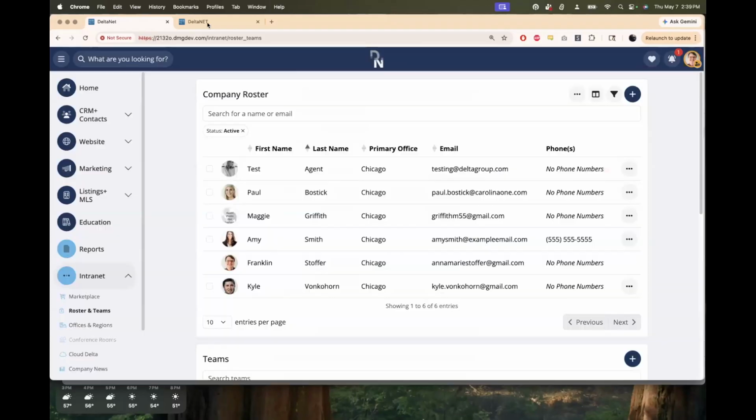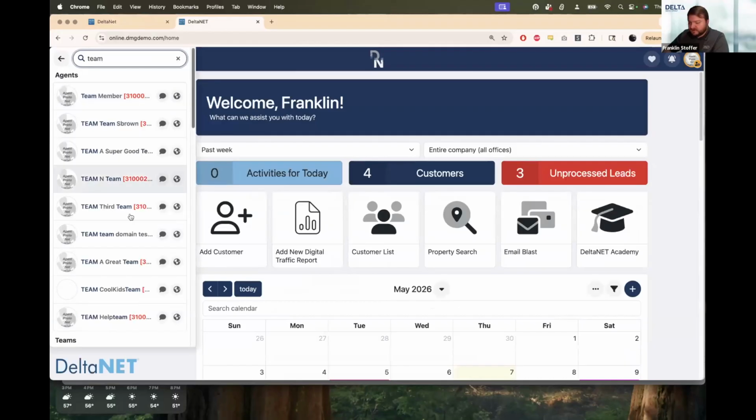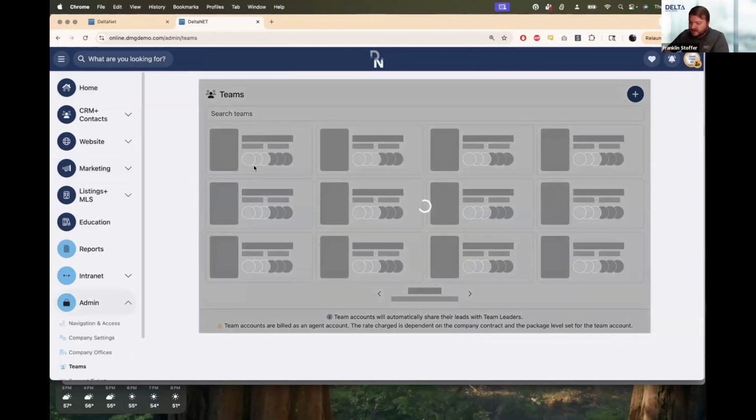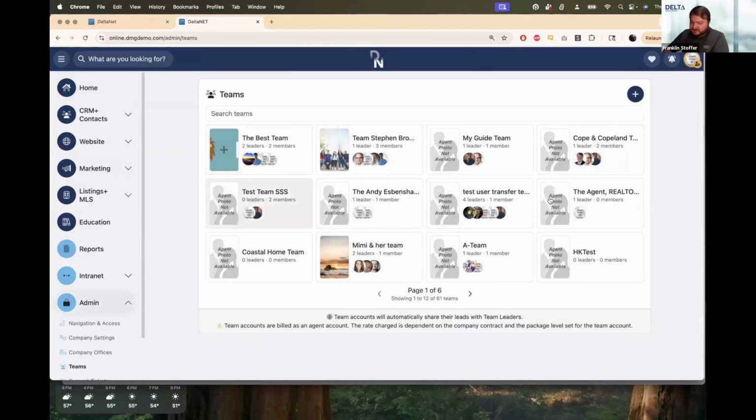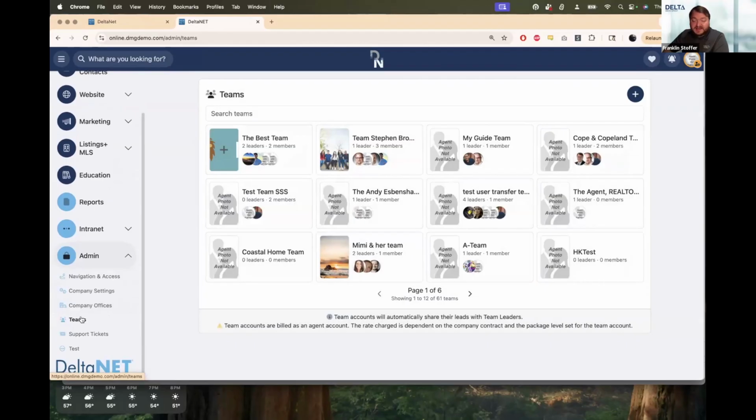So is there a workaround for that? You should be able to get to the Teams widget in the system. So in this example, I'm going to go to Teams, and we have a list of all of the teams that are available here. So that should be visible under the dedicated Teams widget that we've introduced. Yep, I see that.